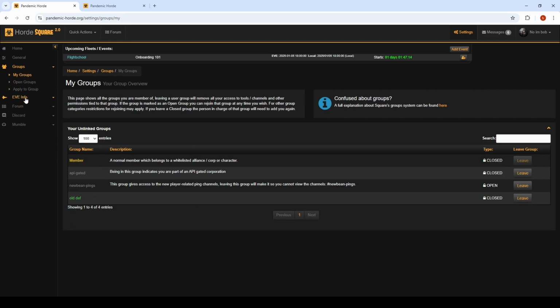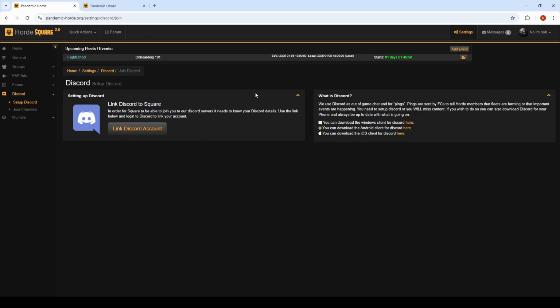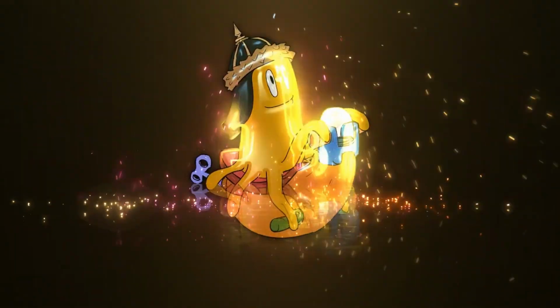We can see here you'll be able to see your own groups that you're in. Your EVE info, this is where you can add all your characters, and you should have all your characters added so that we can ensure that you're not doing anything dodgy. And then you've got setting up Discord. This actually works for multiple Discords, so we do use several Discords in Horde, and then inside that you've got join channels, so you can join all the various different Discord channels. And then finally there you've got the join Mumble. You've got a few little bits at the top, messages, your account, that kind of thing. And that is everything that we can go through.